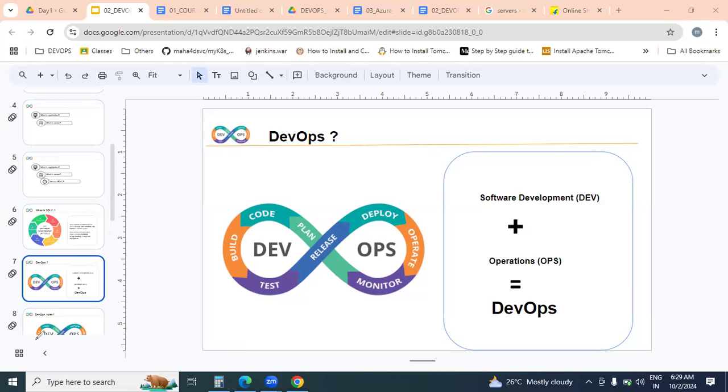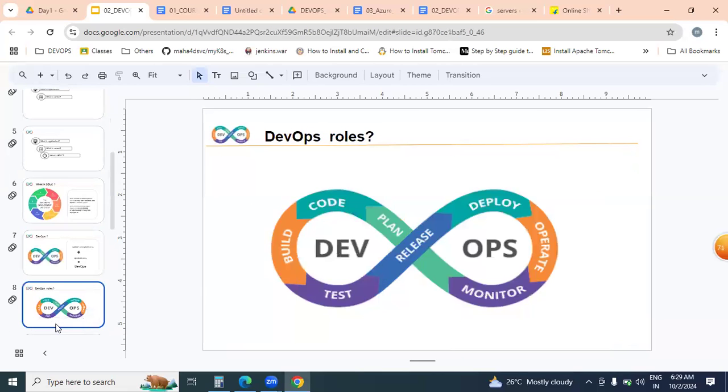Is DevOps a technology like Java, .NET, or Python? No, DevOps is not a technology. DevOps is a process. DevOps is an automated process which we implement from the dev environment to operations.